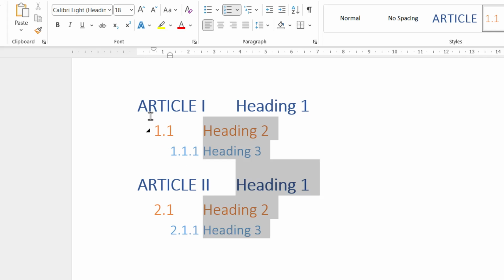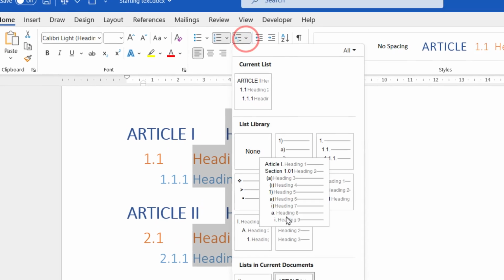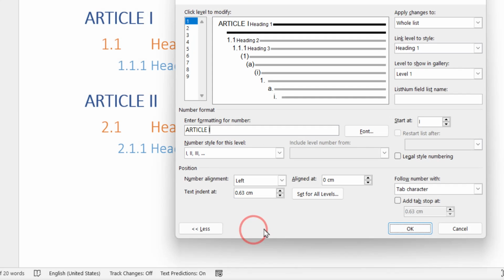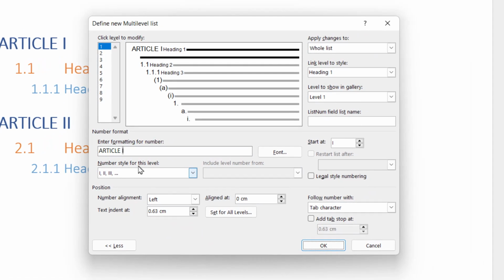So let's go back in. Let's go back to the multi-level number icon. Choose Define New Multi-Level List. Bring up the old settings. And for article 1, so heading 1, level 1, we're going to align it at 0. That's fine. We're going to text indent at 3.5 centimeters.